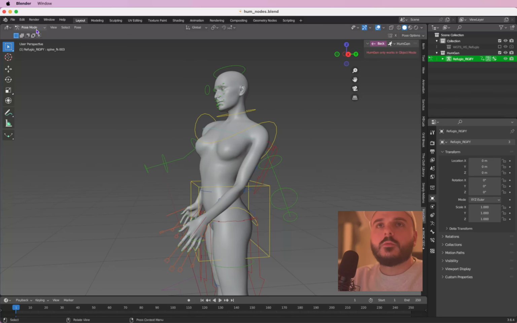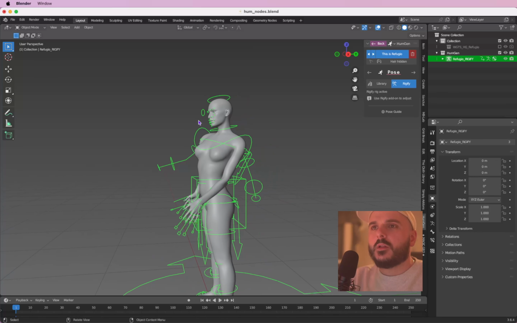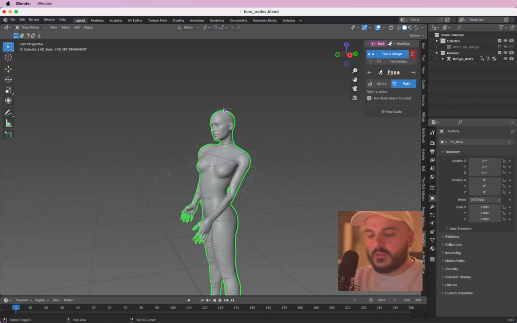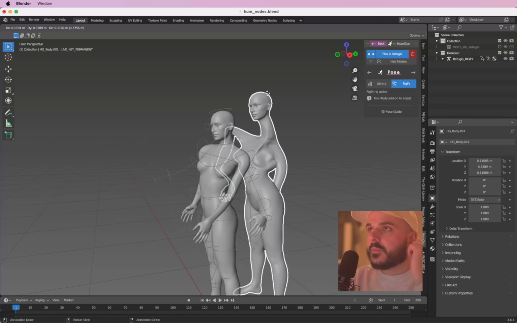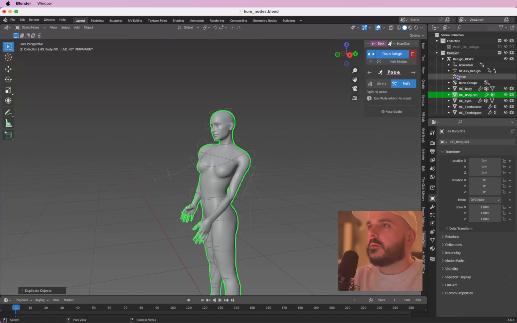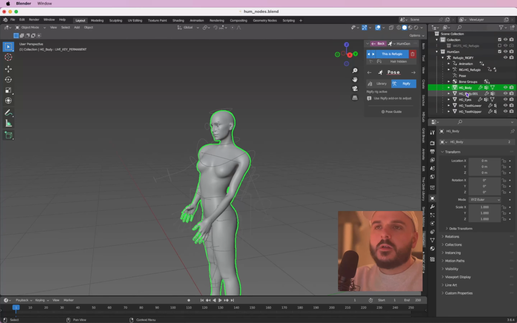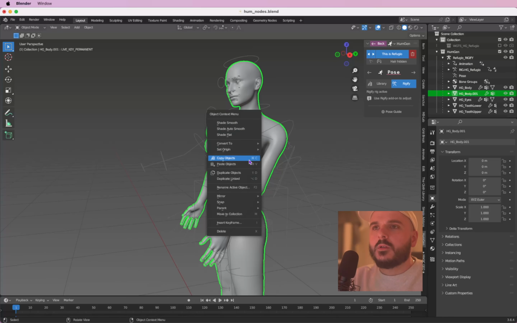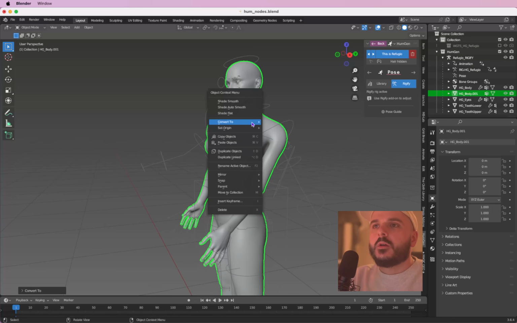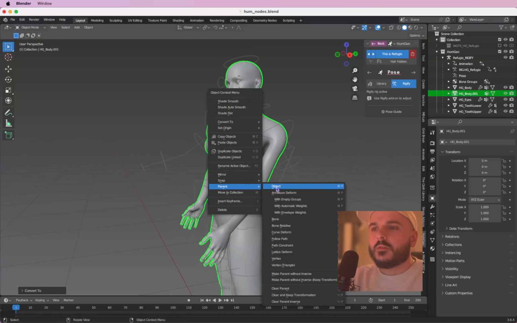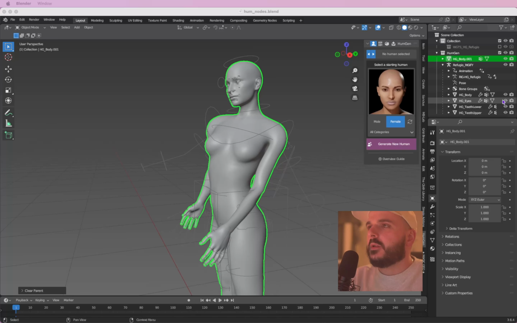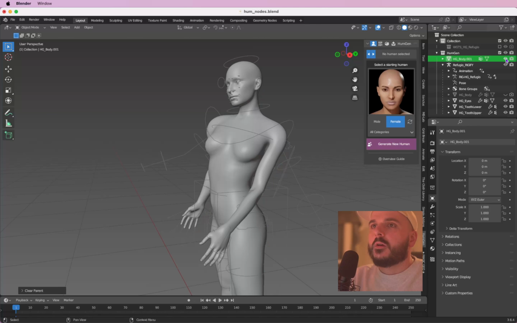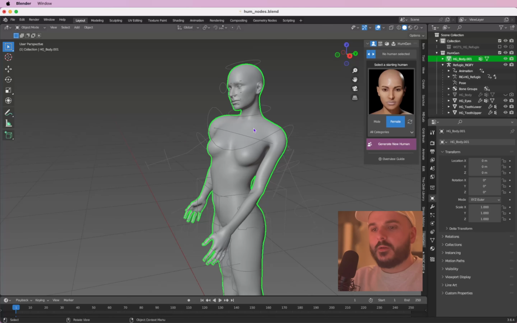Now I'm going back into object mode and selecting the body mesh and hit Shift D and right click. So now we got a duplicate of our human generator body, and we are going to right click on this one and convert it to a mesh, and also right click parent and clear parent. Okay, let's hide the original body for now, and we can work on our duplicated mesh.